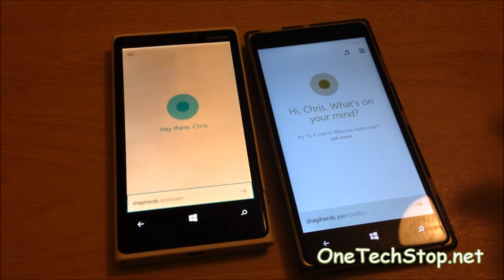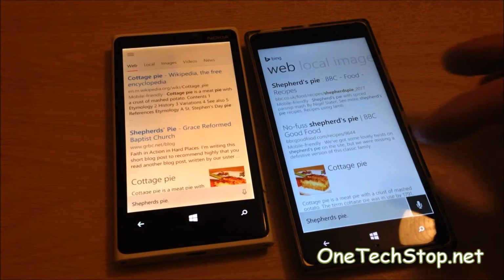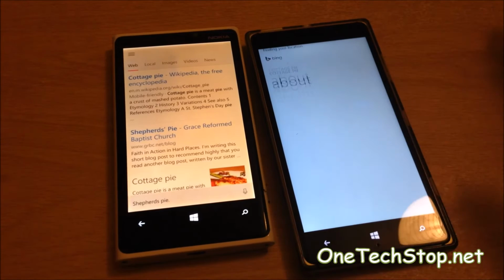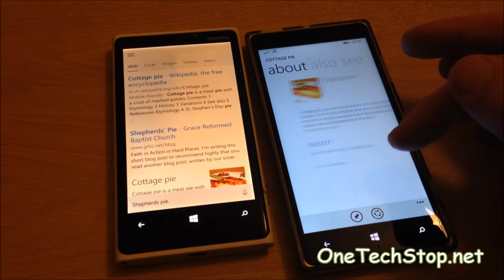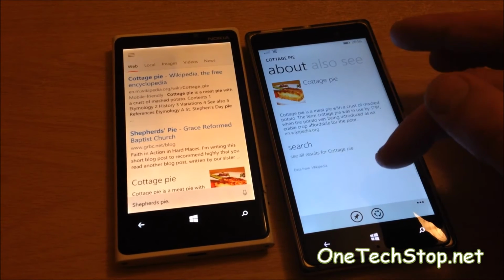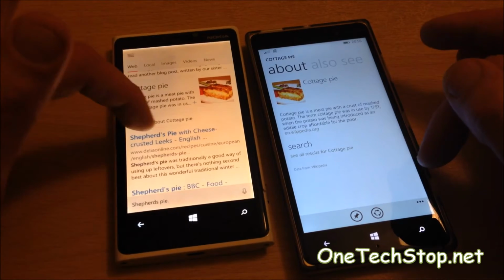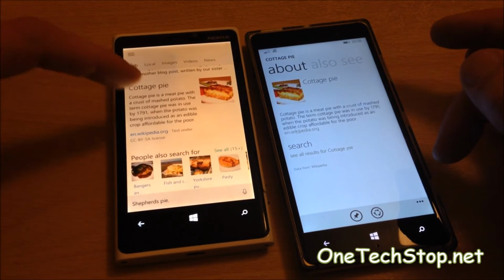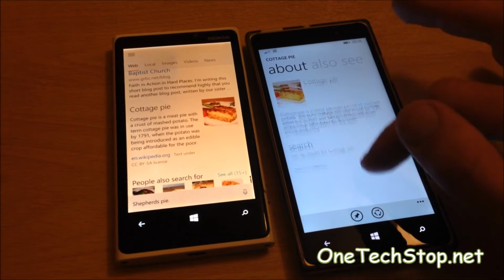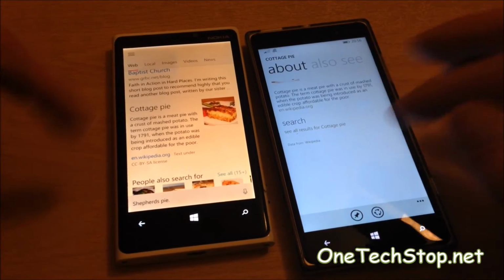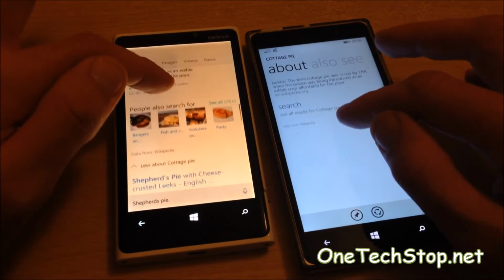Shepherd's pie. Right, it's come out with cottage pie, but that's not too bad. I guess you could get a recipe from that. And actually, just FYI, the difference between cottage pie and shepherd's pie is shepherd's pie is made with lamb and cottage pie is made with beef. Totally irrelevant to Windows 10 Mobile and Cortana, but hey, there you go.